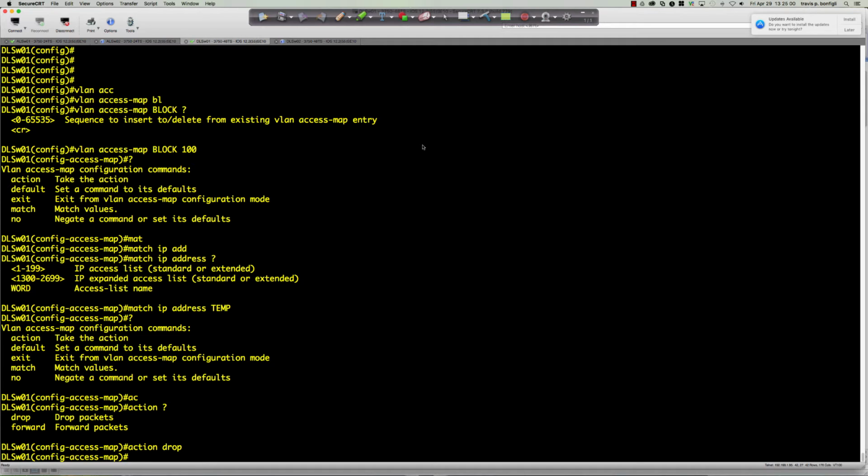Now, it's very important to remember that just like an ACL, a route map, or a prefix list, at the end you have an implicit deny, which means that if I just bailed out right now, all other traffic is also going to be dropped. But we don't want that. Remember, we want other traffic to be able to get to the default gateway.